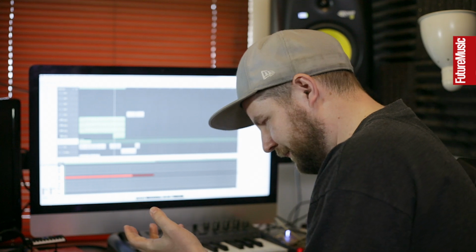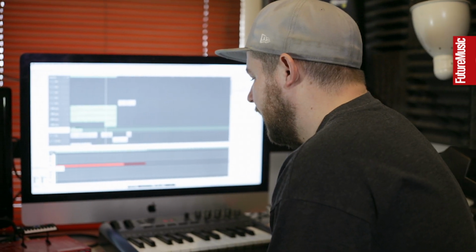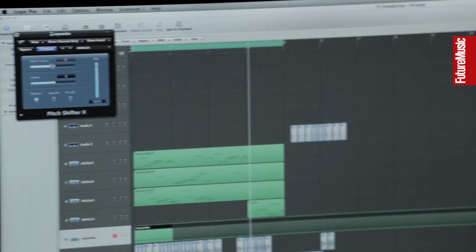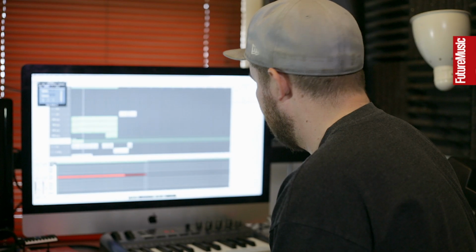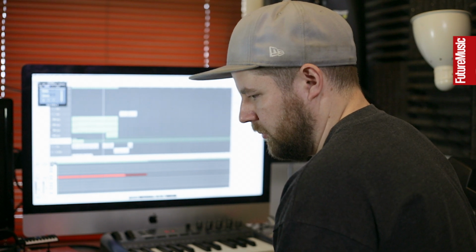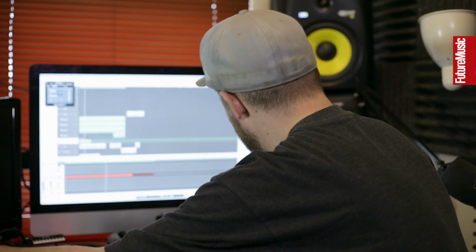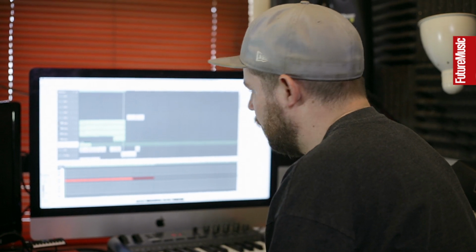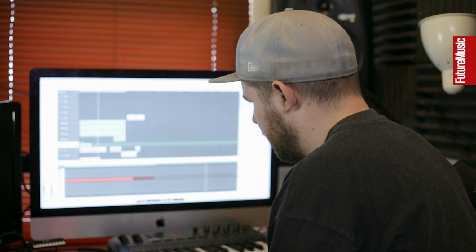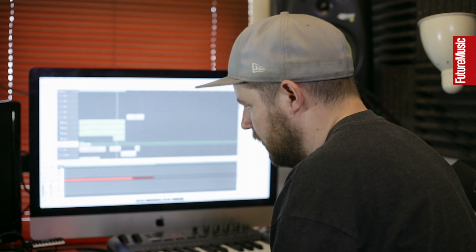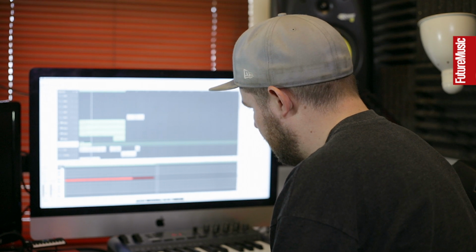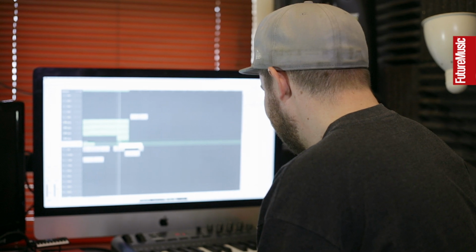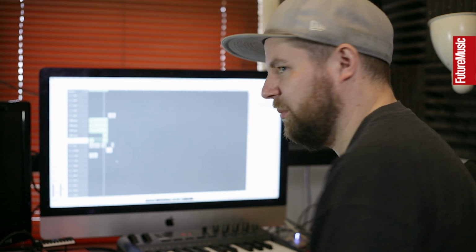Because I've pitched it up to get it in time as well. There's a lot to be said for tuning drums. So I'll just mess around and see if it sounds better if I pitch it down. Yeah, I think that sounds pretty good at the moment.